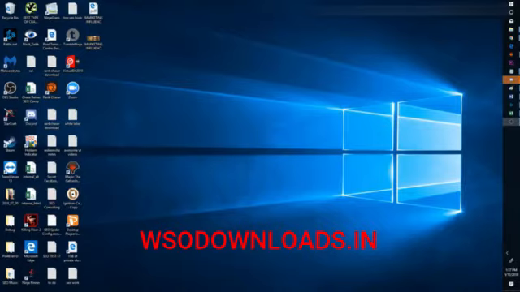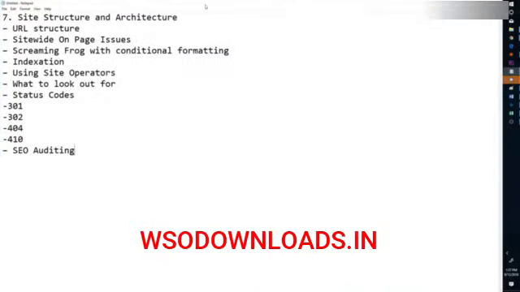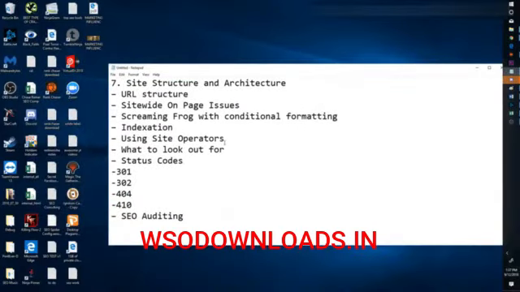But anyways, today, more specifically, we're covering URL structure, site-wide on-page issues, Screaming Frog with conditional formatting, indexation using site operators, what to look out for, status codes, 301s, 302s, 404s, 410s, and then SEO auditing. So actually, I'm going to make SEO auditing another section, because this whole site architecture and structure topic is going to be its own specific section. Both sections are going to take a little bit of time on their own, and I don't want to put all of them in one video. So either way, let's go over URL structure first.